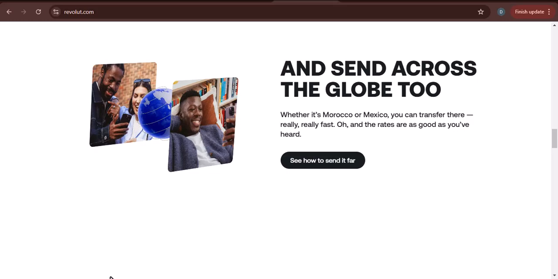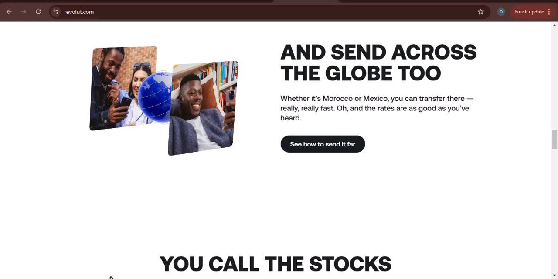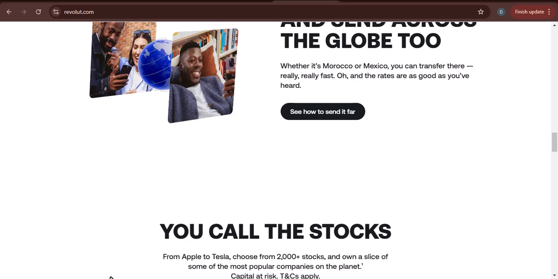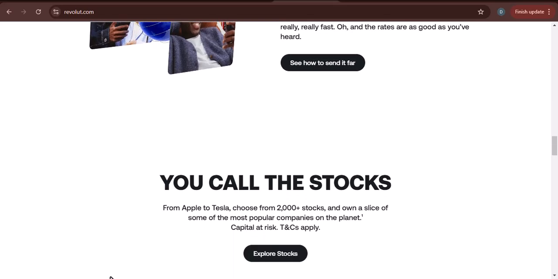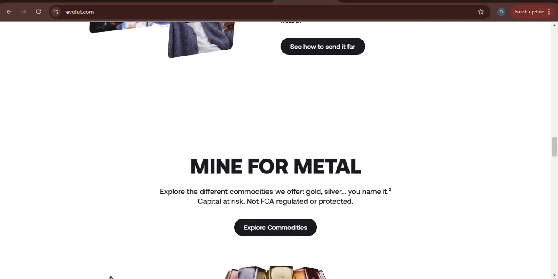Use the Revolut card. To use your Revolut card to withdraw money from an ATM or make a purchase, simply swipe your card and enter your PIN. Your friend can then reimburse you for the amount.